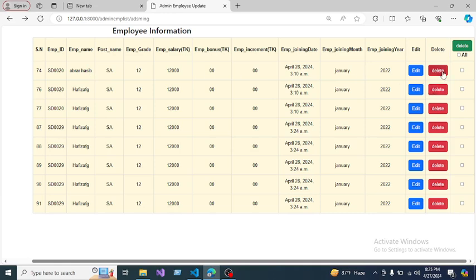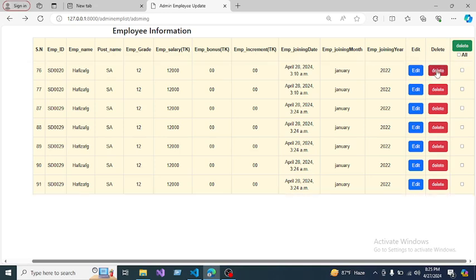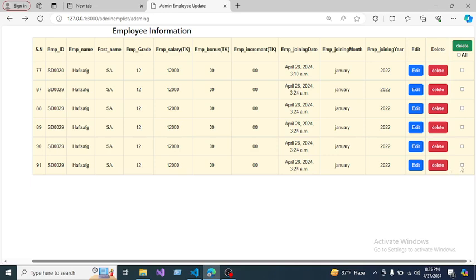Now, if you want to delete this, just click on here. The item is deleted. This is also deleted. Or if you want to delete using your checkbox, click on here. So I want to delete the three items. Now click on delete. The three items will be deleted.